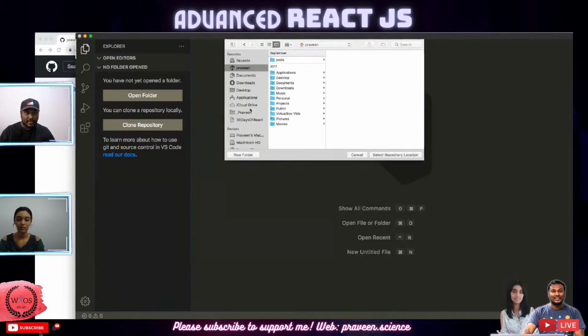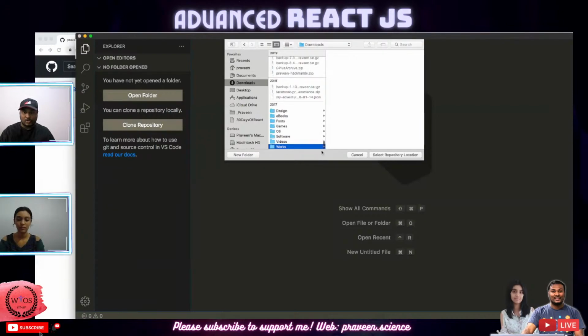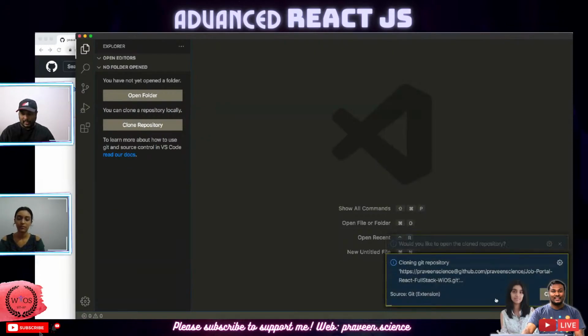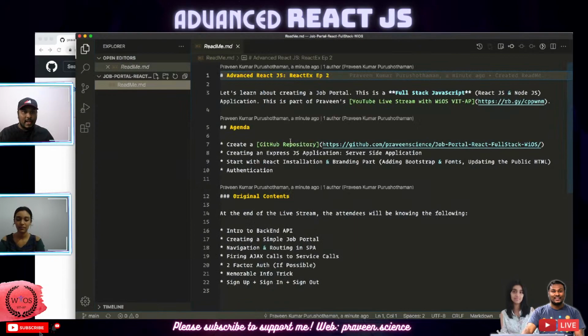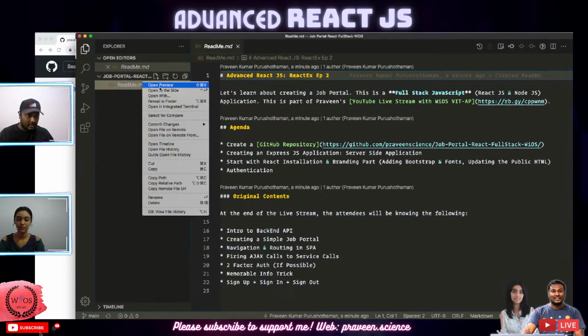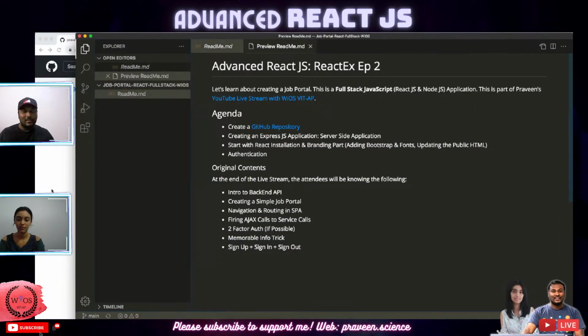So this will ask you where exactly you want it to be hosted or cloned. I'm just going to use my works folder and then switch on the open button. Okay, now I can see that I have got my README file here. Cool. And I can also see a preview here. So I really don't need this GitHub or anything else. I just need only VS Code.